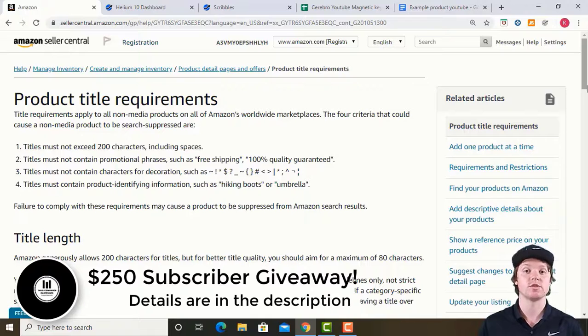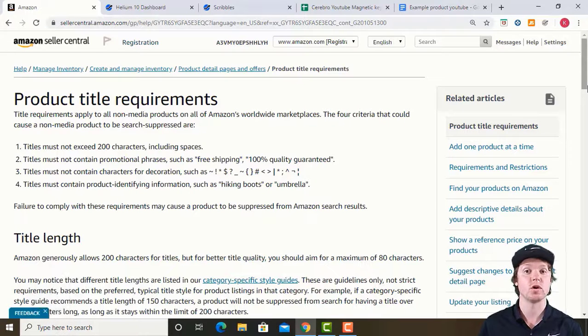Today we're going to be using our Cerebro keywords that we got from our competitors, and we're going to be plugging them into another Helium 10 software tool called Scribbles. Today is going to help us build our listing, and we're going to be doing the title and bullet points. I'm going to leave the search terms in the description for another video. So let's go ahead and dive into it.